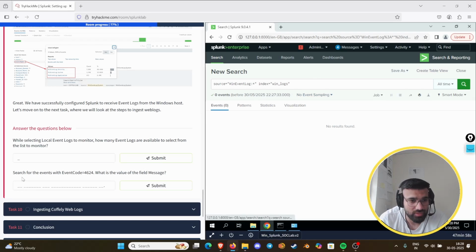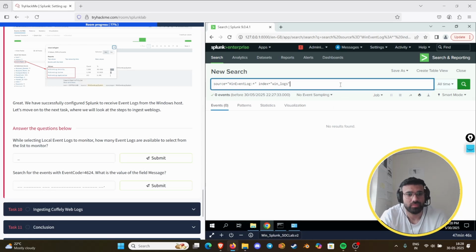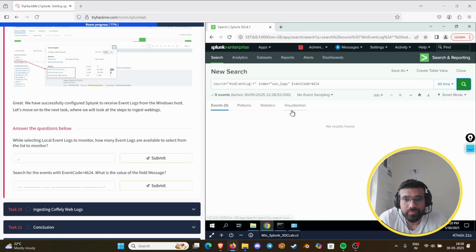I can see, search for the event with the event code this, and let me see if I can type event code equals 4624. Hmm.